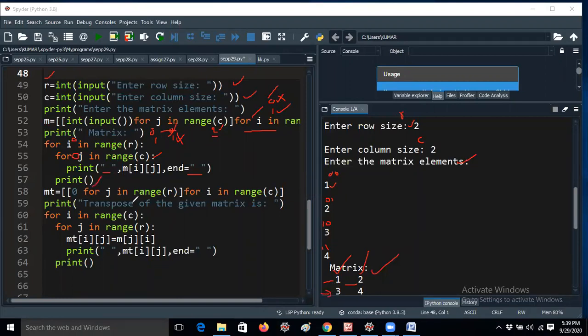That means 3 will be printed here like this, because the i value will be incremented to 1 and j will be 0. That means the 1, 0 element, 3, is printed here. And after that, the j value will be incremented, and the 1, 1 position will be printed here.